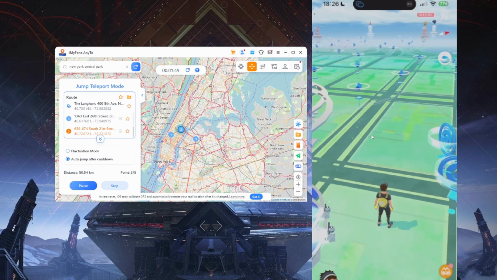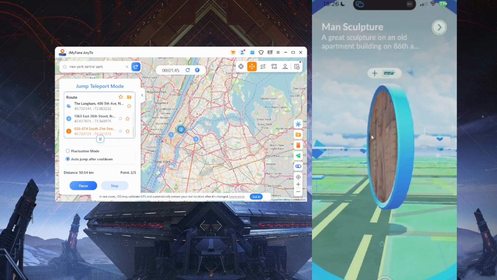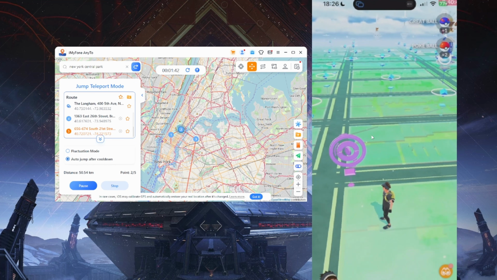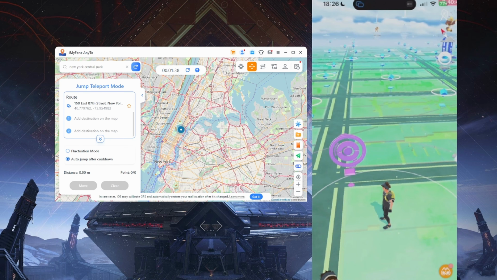So as you can see, we've moved around. And just to show you guys, you can now catch or spin these stops. There we go. So we don't want to do that anymore. We're stopping that. We've completed it, you know, we've already got to the area that we want. So we want to stay in this area, for example.